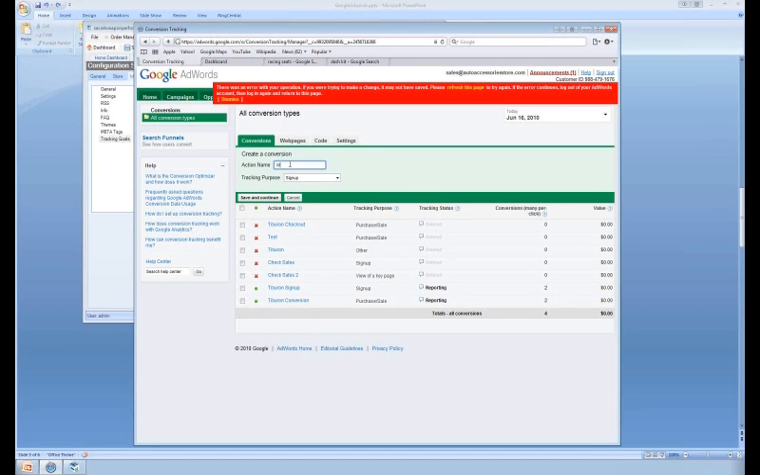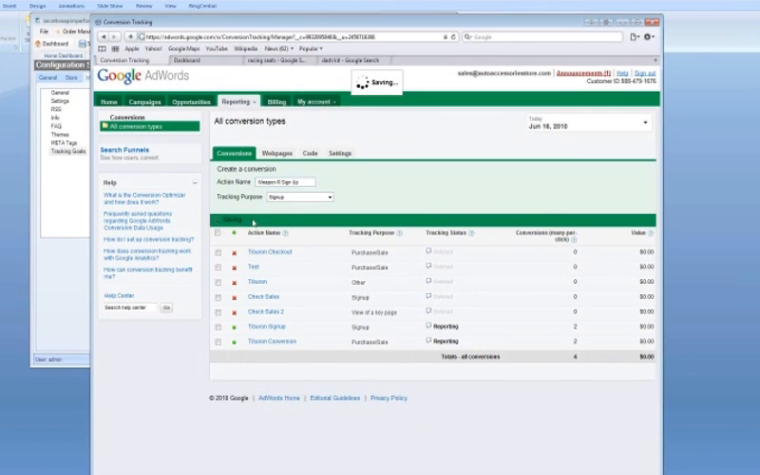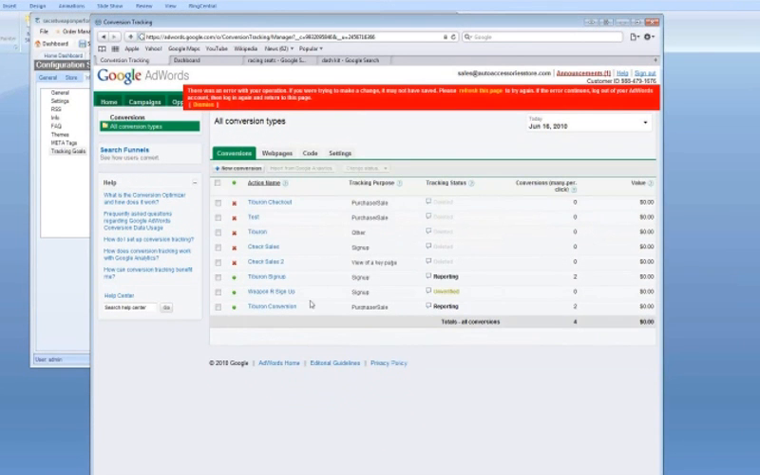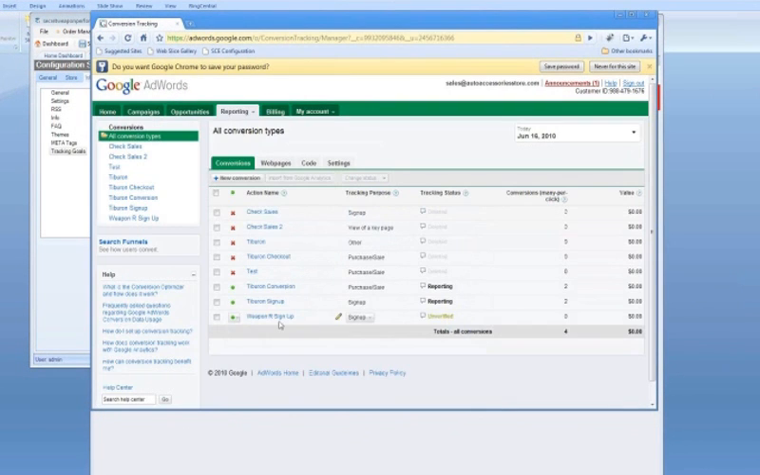We want to see how many people AdWords actually gave us towards signing up. So I'm going to say webinar sign up. That's going to be my name. I'm going to say save and continue. AdWords doesn't want to save it. Try one last time. Okay, it seemed to work.